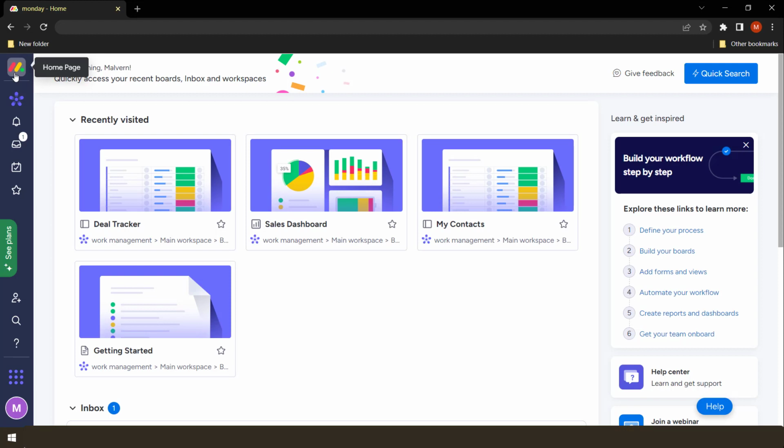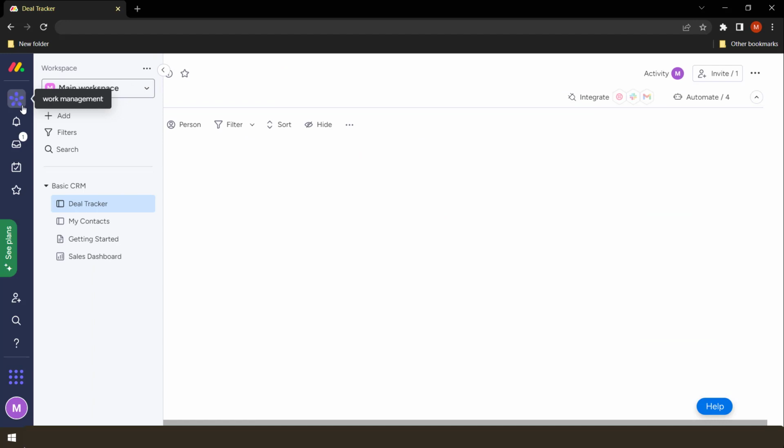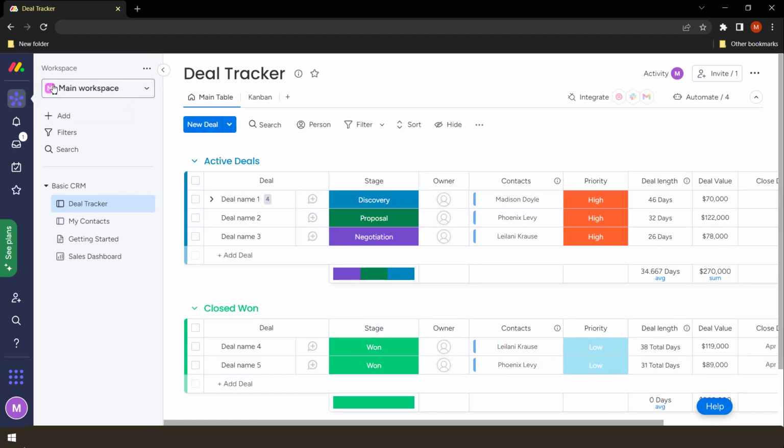If you click this button, it will take you to the home page. It shows you an entire overview of many of the things there. You can access several things from this space. But what we want to focus on are workspaces and boards. So if you want to go to a workspace, you click on that and you now have access to the workspace. So you can create different workspaces.